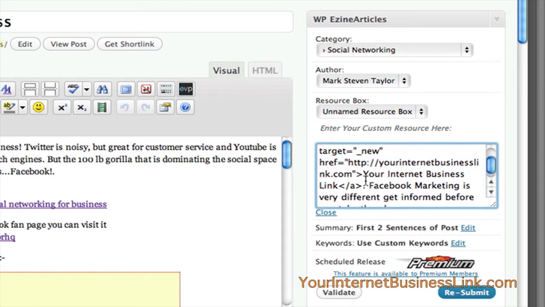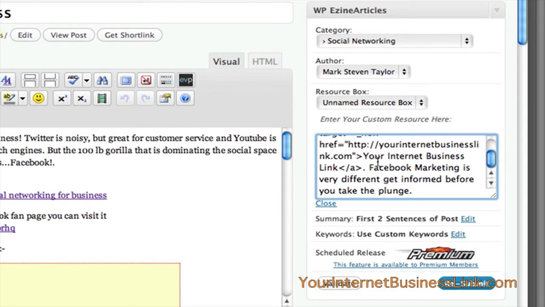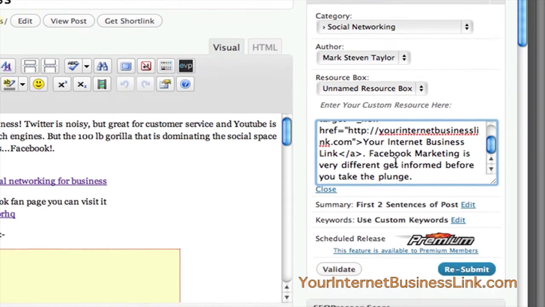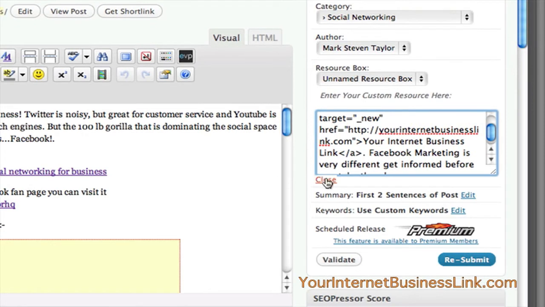Okay, so very simply, there's the link, yourinternetbusinesslink.com, which is where I'm sending people, and it's just the main blog, and that's the keyword, the anchor text that I'm using, your internet business link. Okay, nothing serious there. I really shouldn't be using that anchor text. I should use something a bit more, social networking for business would make more sense, of course. I'm not going to change it at this stage. So there you go. Get informed before you take the plunge.